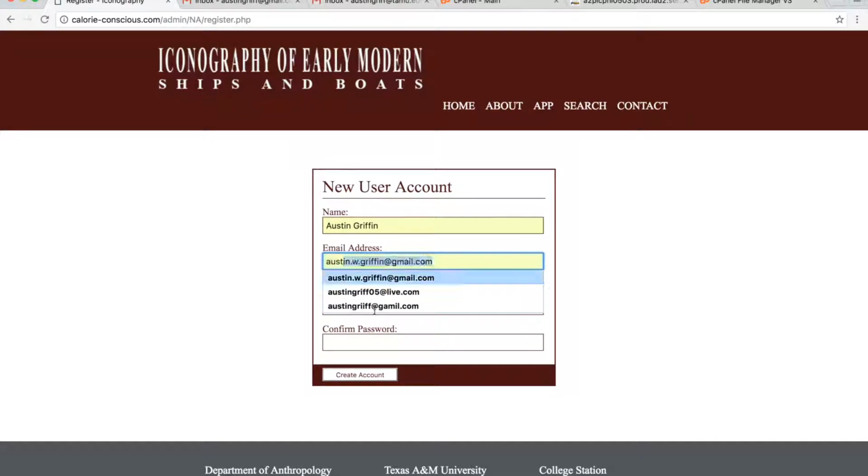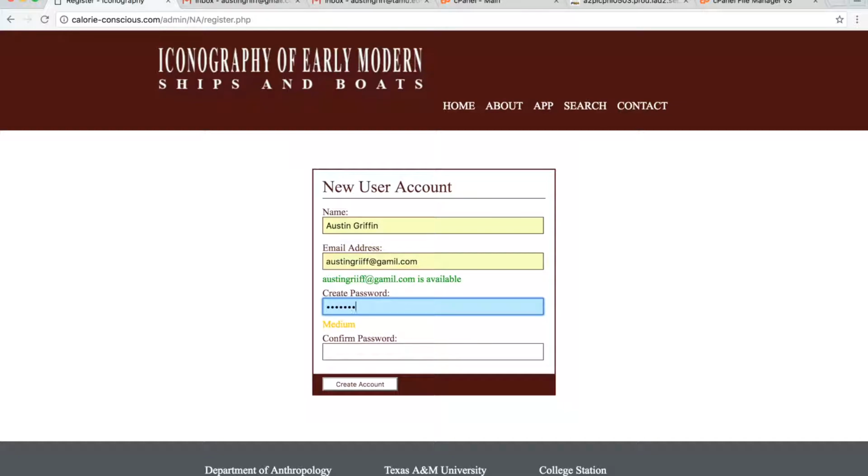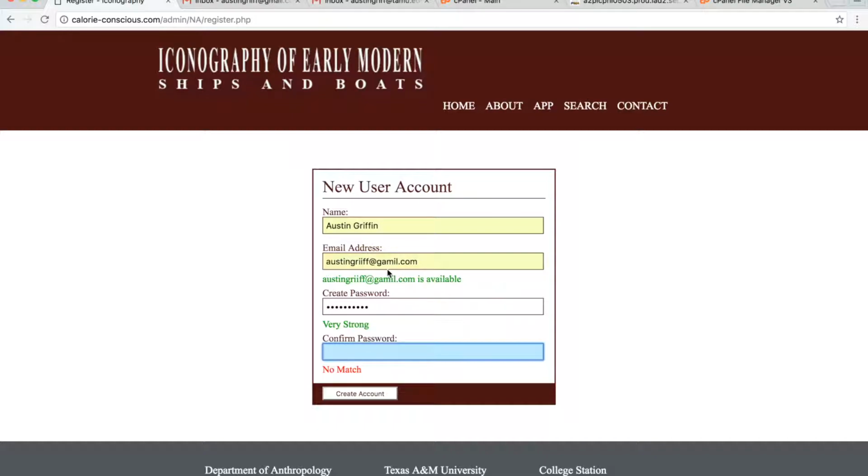Once you find an email that isn't taken, it lets you know that it is available. It also shows you how strong your password is. So if you just create one, it tells you it's very strong. Now this will let you know if it's a match or not. You can't move on until there is a match. And so now, if there's a match, you're going to create the account.